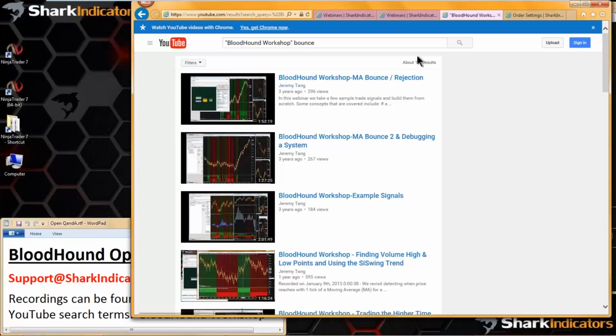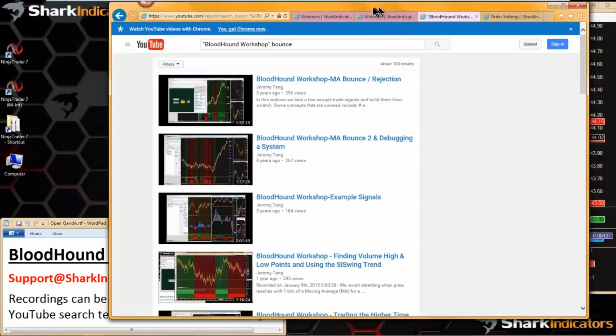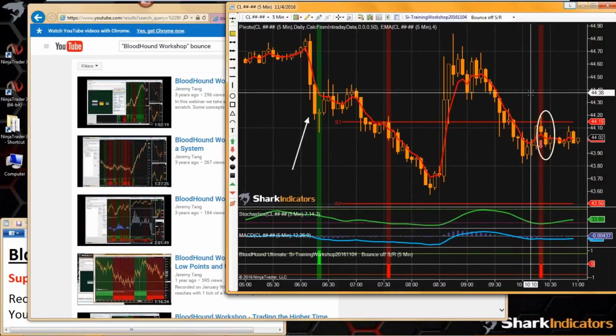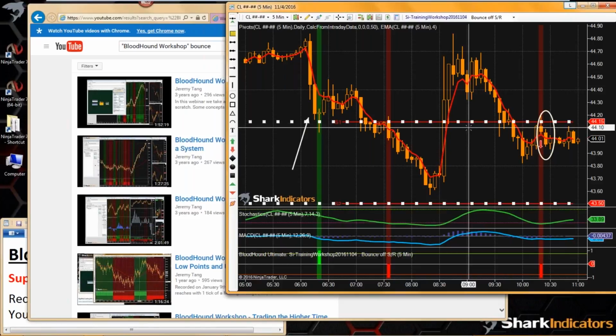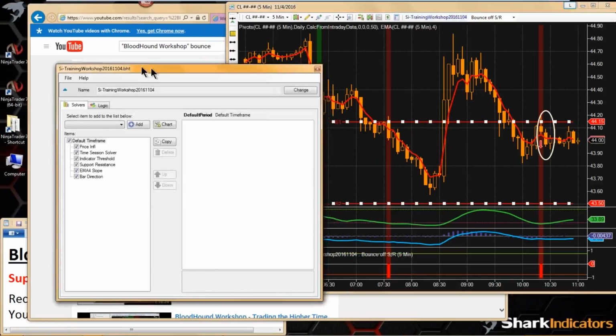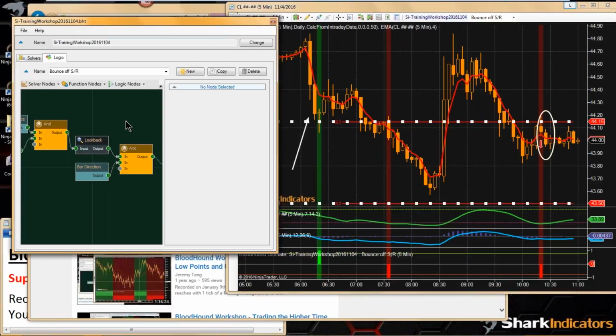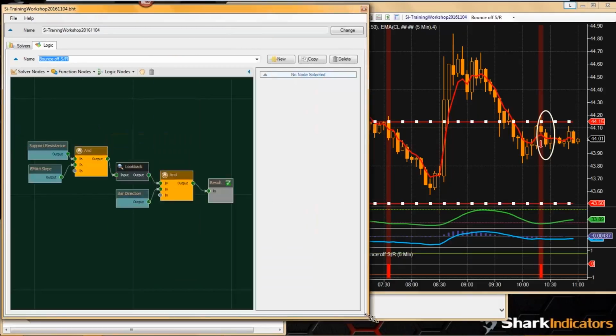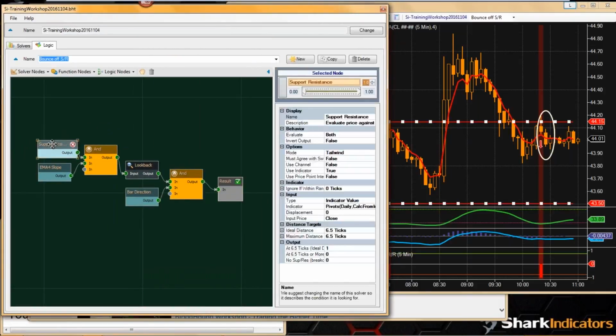It all depends on what you're using as your support and resistance. If you're using some kind of a pivot indicator with multiple plots, something that has multiple support resistance lines, then you'll want to use the support resistance solver.